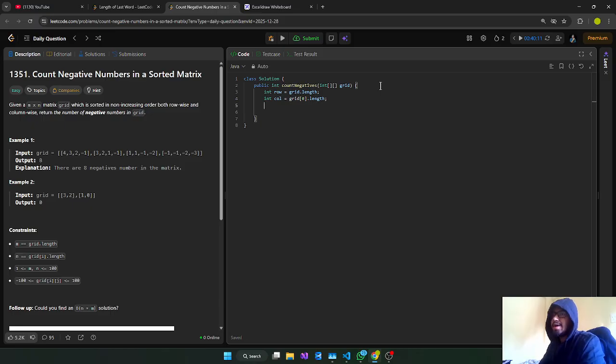Okay, so now I have to iterate over each element, right? I have to go with a for loop: int i equal to 0, i less than row, and i plus plus. First I iterate over the row, then I will go with the column. So then a nested for: int j equal to 0, j less than column, and j plus plus. Okay, so now I am at each element of the row and I will check which one is negative and which one is not.